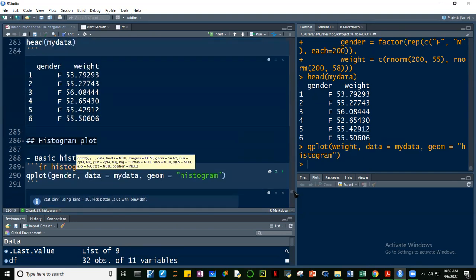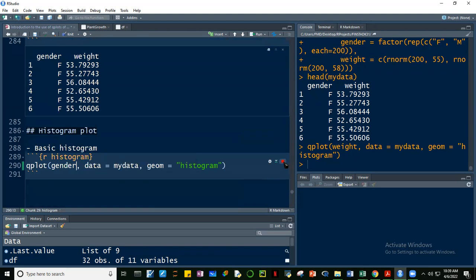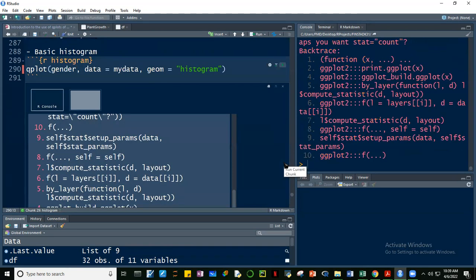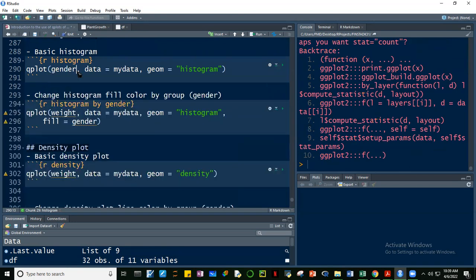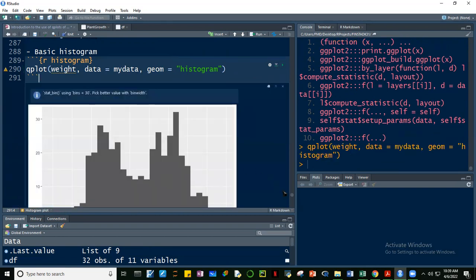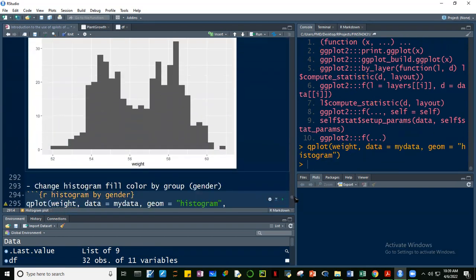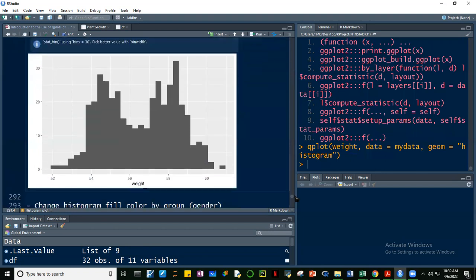Okay, what happens, guys? Okay, error yan, no? Kasi hindi mo naman pwedeng gawing histogram ang isang categorical variable. So, ibalik natin. Okay, wait, no? All right. Now, syempre yung base, makikita natin hindi siya normally distributed, no?